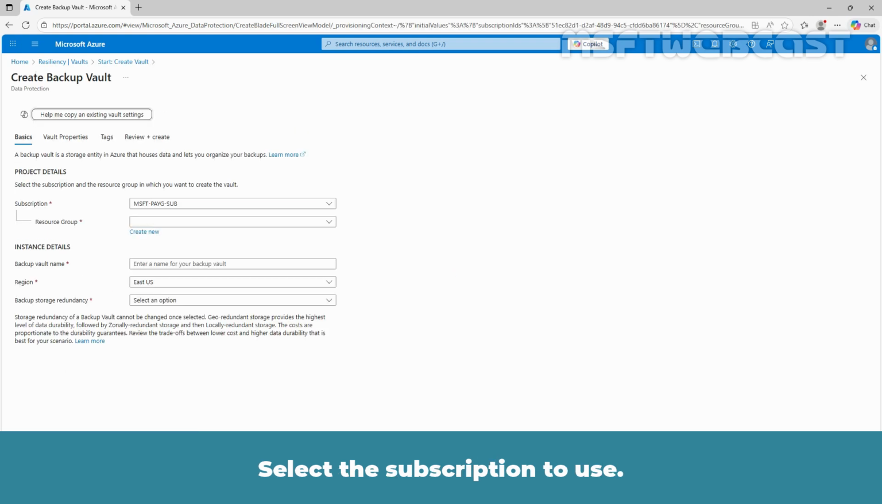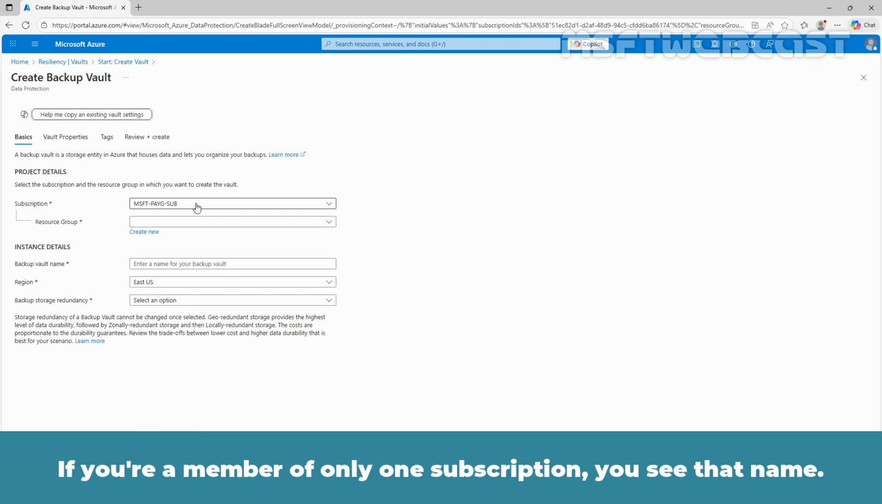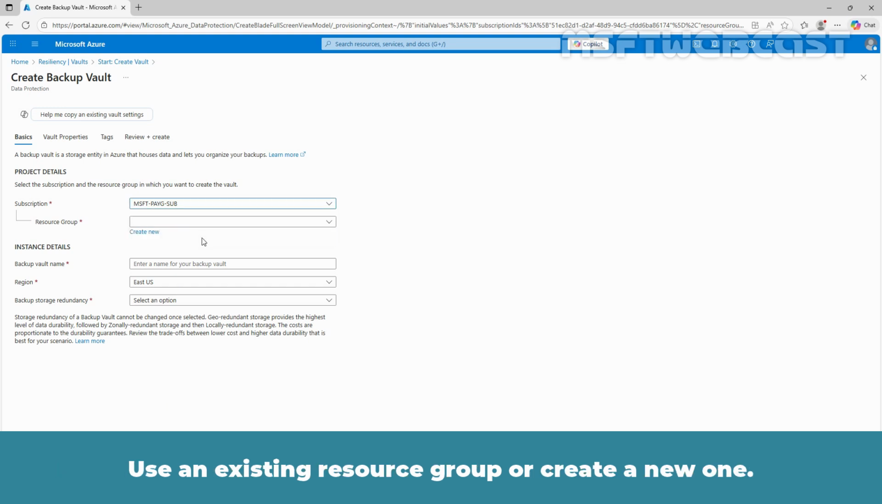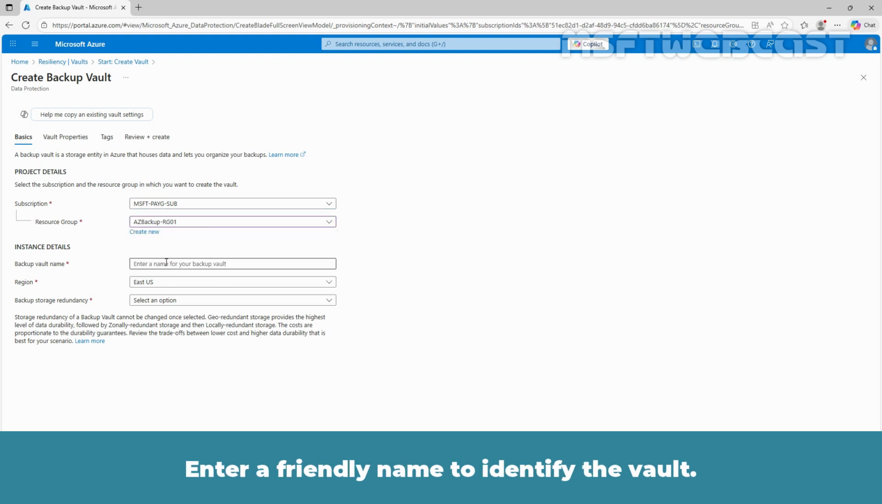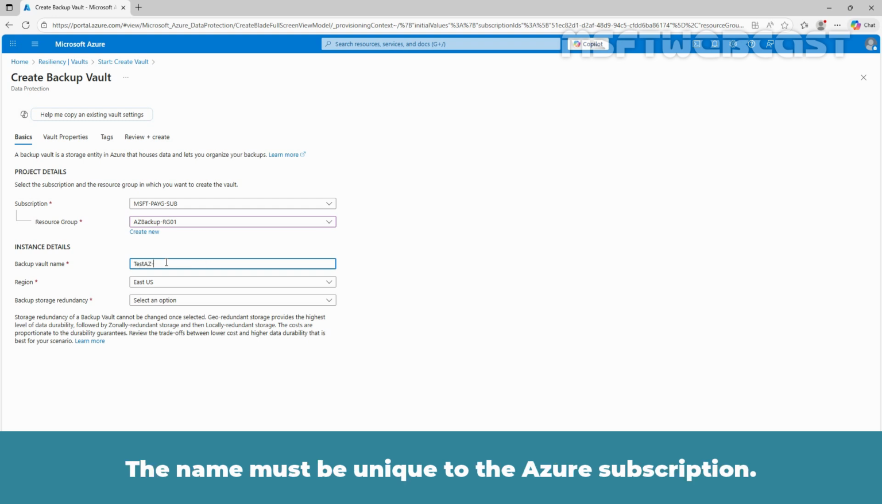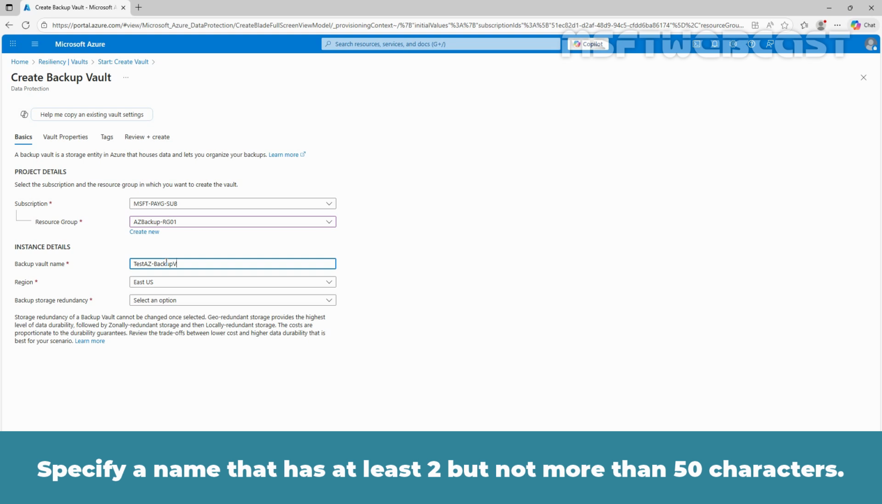Select the subscription to use. If you are a member of only one subscription, you see that name. Use an existing resource group or create a new one. For this demo, I have created a resource group named AZ Backup-RG01 to store the backup vault. Enter a friendly name to identify the vault. The name must be unique to the Azure subscription. Specify a name that has at least 2 but not more than 50 characters.